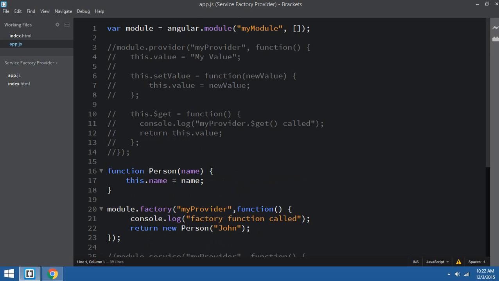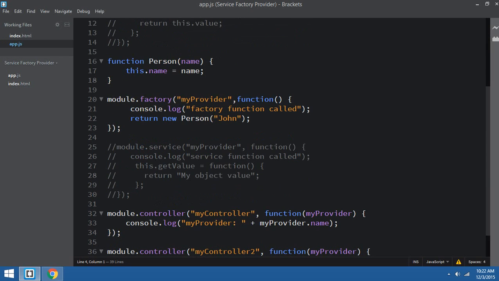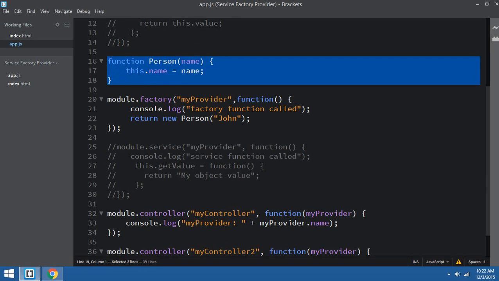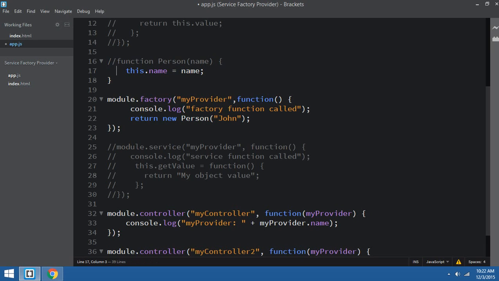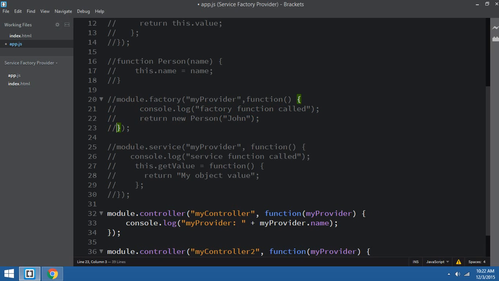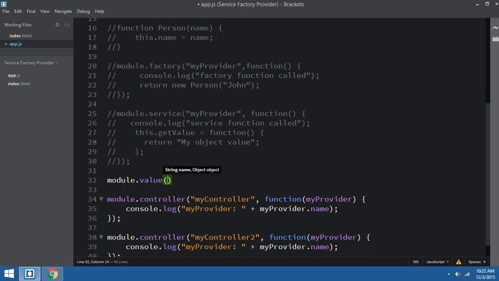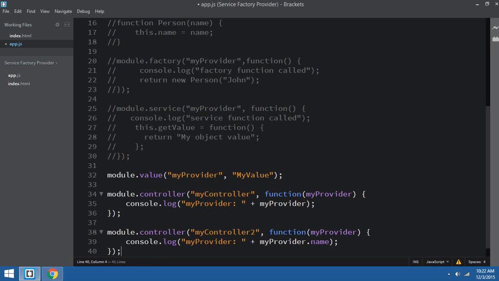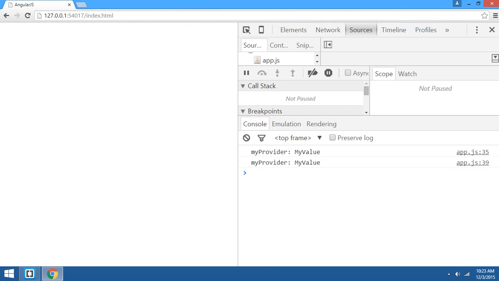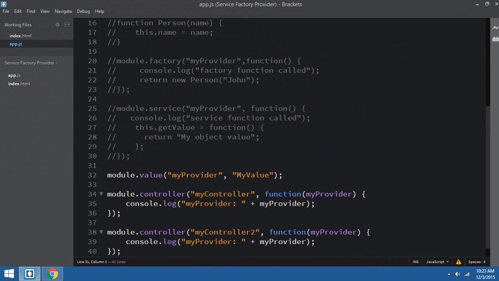So if you remember before, we had the provider and we had the factory where all we did was return a literal value, like my value. If we are going to do that, again, we have the special case that instead of writing a factory with a return method, we can actually just define the value itself. So module value, my provider, and the value is my value. Let's get rid of the .name because we're not returning an object anymore. And in this case, we're going to run this. As you can see, my value gets returned.